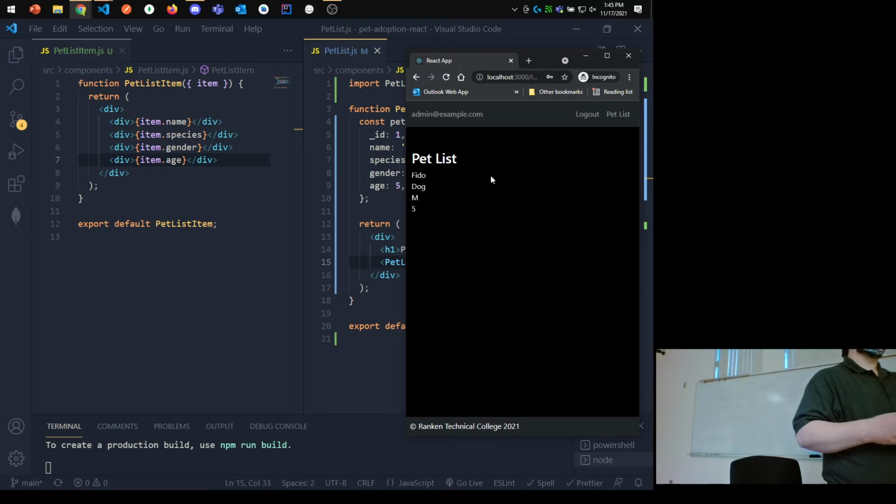It used to be that the normal way of representing things like this in a list was to use tables, but tables turn out to be not very mobile friendly at all. So we want to switch over to using a card.